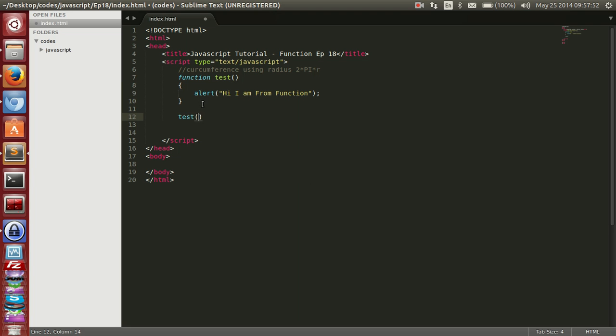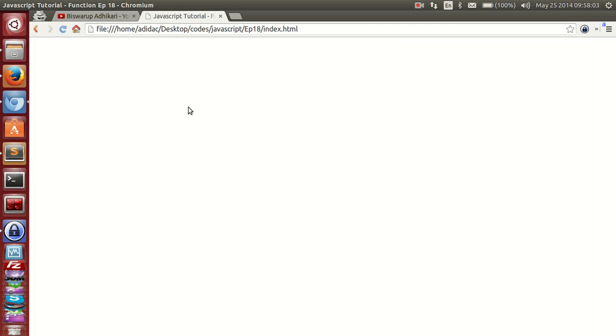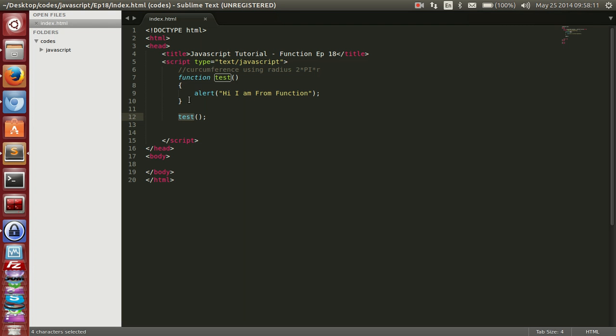To call a function you have to mention the function name and after that parentheses. So let me refresh this page. Here you can see we are getting hi, I am from function. That means when we call this test function, the code block of the test function is executing.